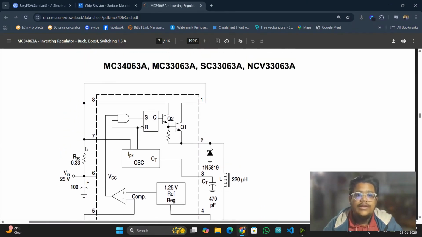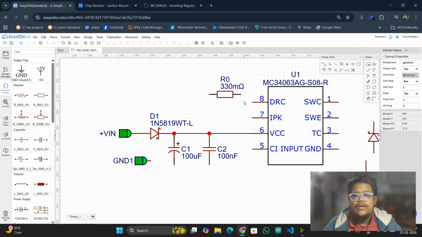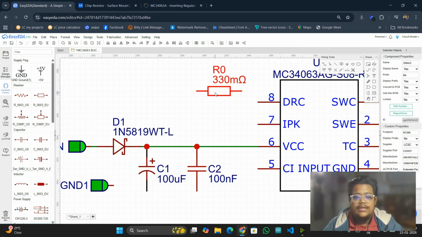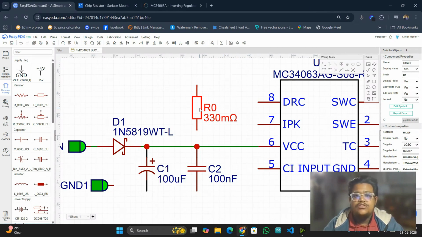So we have to connect the pin number 7, 8 and 1 together, meaning short all these pins, and connect a resistor in between the Vin pin, the pin 6, and this shorted pin. Okay, we have this resistor called R0. You just click the space bar to rotate the component.